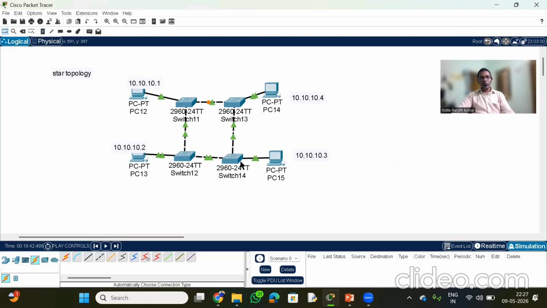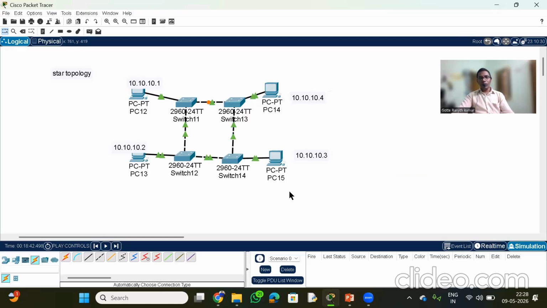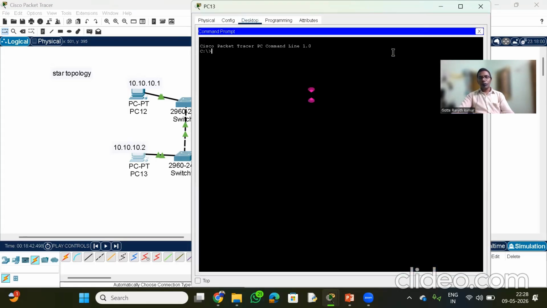So now let us see. We are sending one message from this system to this system. So it will take a path. Only one path is possible. Before that, using a command we can also check whether the destination is reachable from the source or not. That is by using the ping command. Let us take this as the source system and this as the destination.